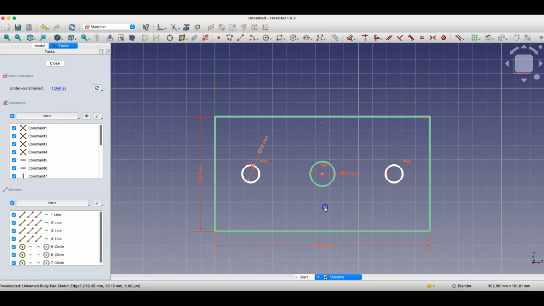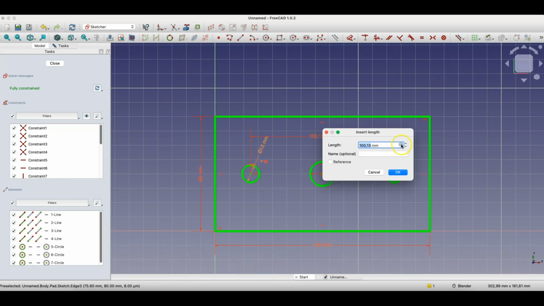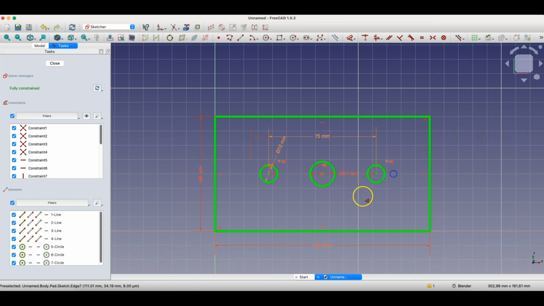OK, now these circles are placed symmetrically, and we will add the distance between the centers of these circles as half the length of the side of the rectangle. Here I choose equations, I type constraints. Because dimensions are constraints, I choose L1, and here we divide it by 2 and click OK. And now if I change this dimension, the distances between these circles will also change.